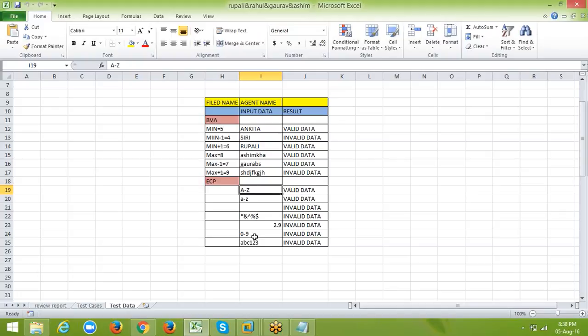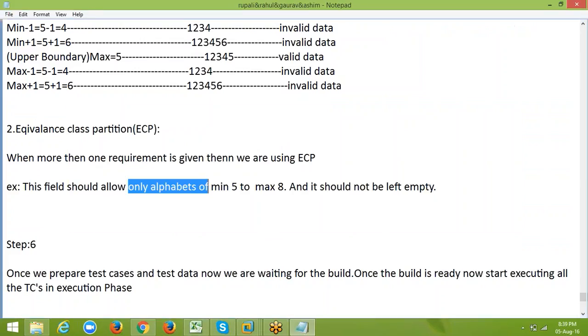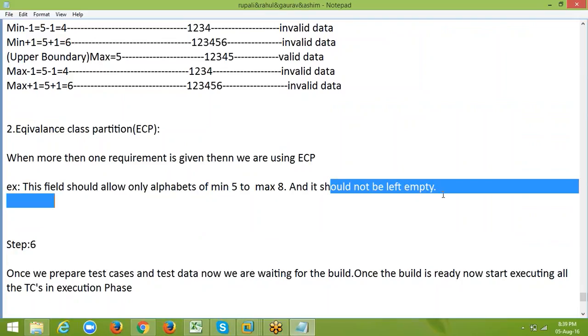Because it doesn't specify that it is case sensitive, it only accepts alphabets. It doesn't mention that only capital letters or only small letters are accepted. So whether it is in capital or small alphabets, it is valid, right? And blank values are invalid. Why? Because in the requirement it's clearly specified that it should not be left empty.